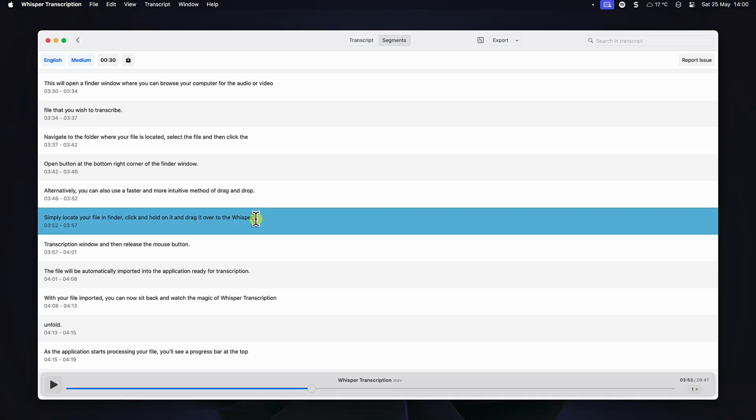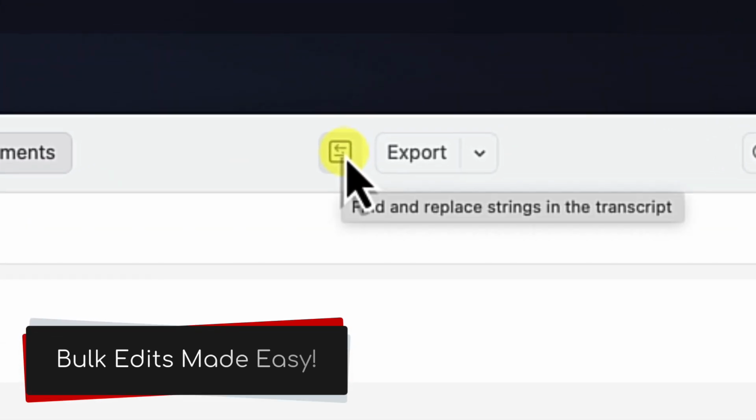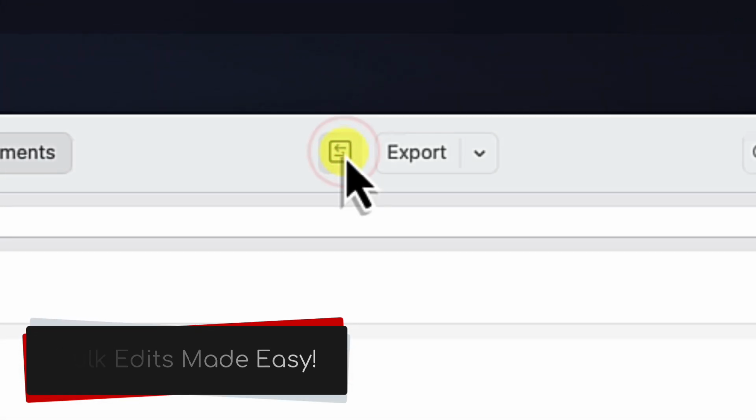Sometimes you might encounter recurring errors in your transcription. Maybe a name is consistently misspelled, or perhaps capitalization is missing in certain places. Manually fixing each instance can be time-consuming. This is where Whisper Transcription's powerful replacement feature comes in handy.